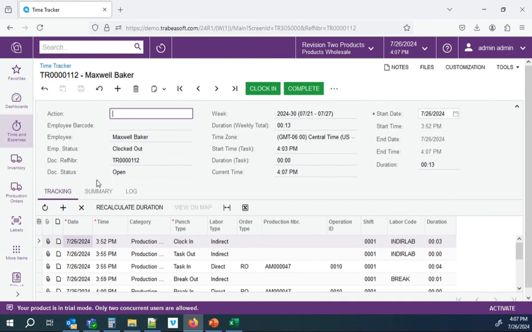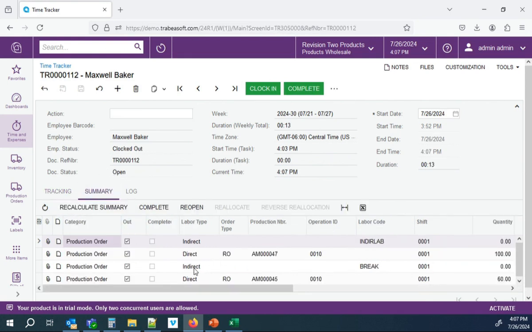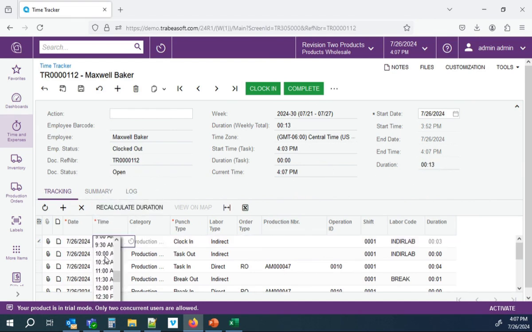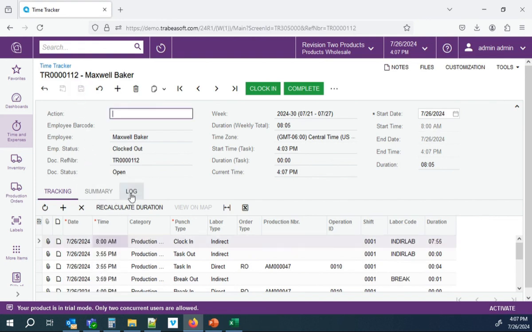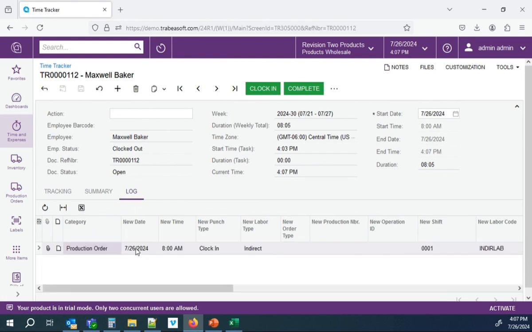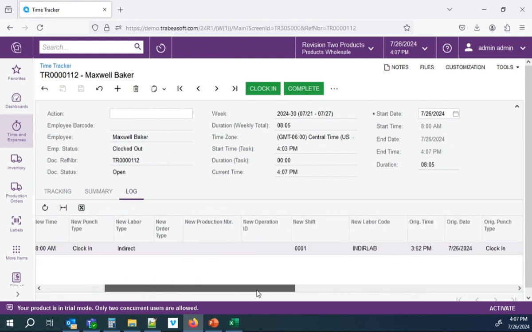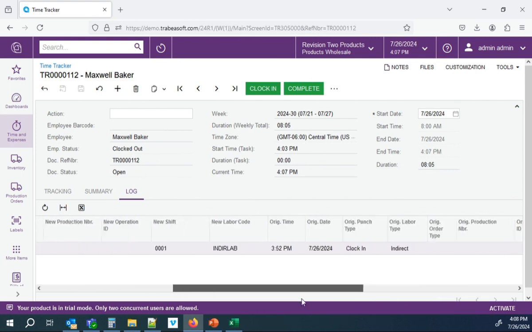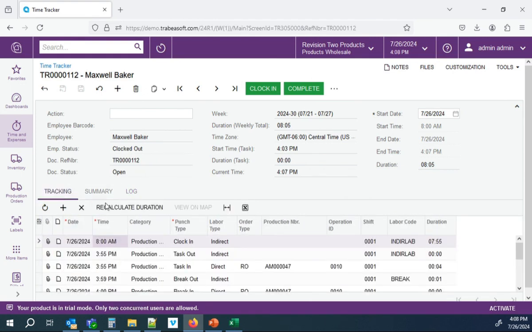So for Maxwell, we're going to want to take a look at the summary tabs. This is going to summarize what happened on the tracking tab. And we've only got 13 minutes here. You could come in here and manually set this backwards to give us some more realistic time. So if I change that to 8 a.m., I just want to point out that change will show up here on the log tab. Whoever makes the change, what the new entry is and what the old entry was and when. So that keeps track of a manual edit like I just did there.